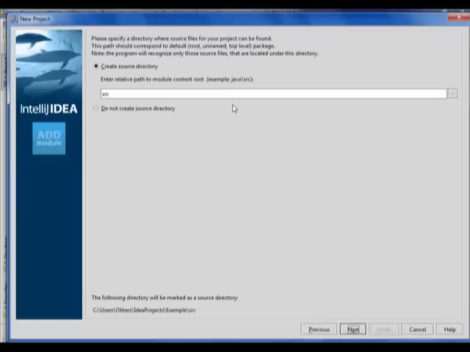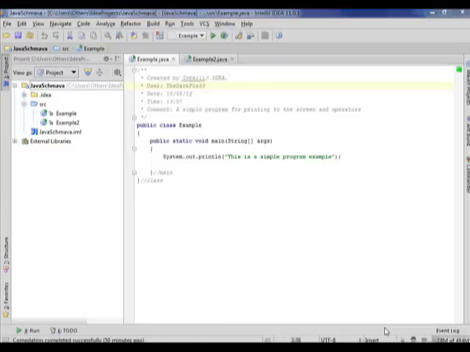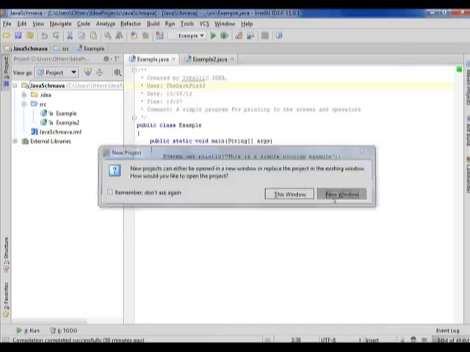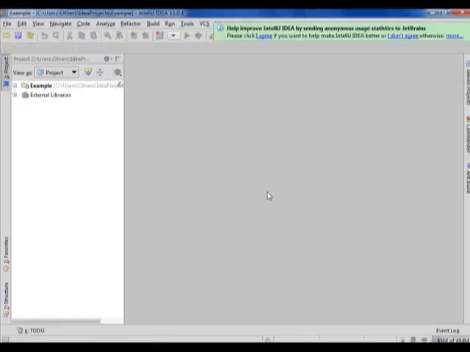Hit next again. Make sure your source directory is like this. If it's not, you've installed something wrong, or you might have a bit of configuration to do if you've just started this. I'm not completely sure, it's been a while since I installed it onto my computer. If you need any help, look through tutorials on how to install IntelliJ. Anyway, hit next and finish, and this will turn up eventually.